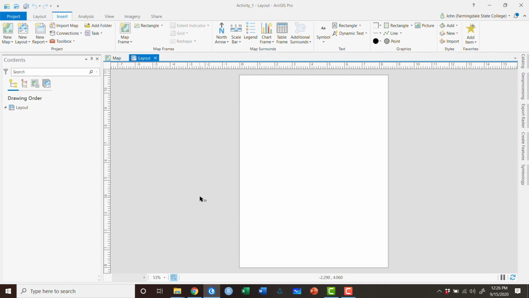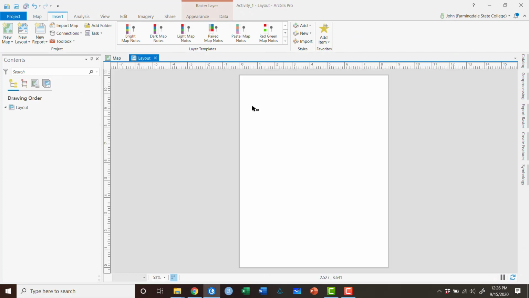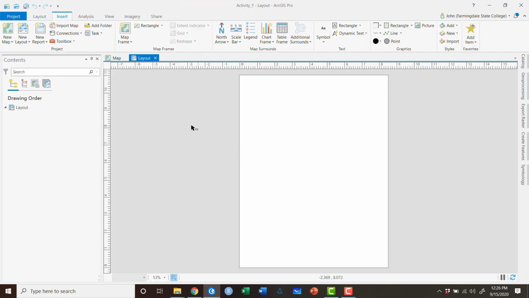Okay. So now that we're in the layout, we need to add things, right? Because right now it's just a blank sheet of paper. We need to add things to it. The first thing we need to add is our data set. All right, we need to get this map into this layout. And the way you do that is through the map frame.